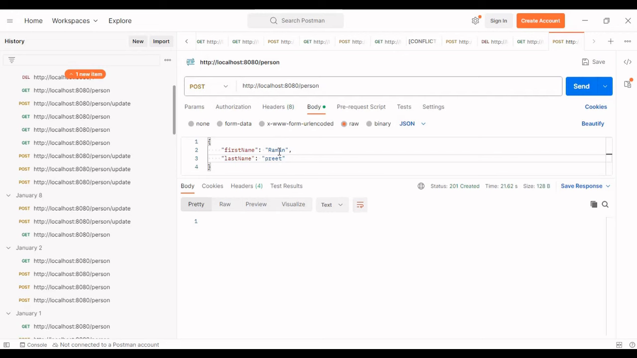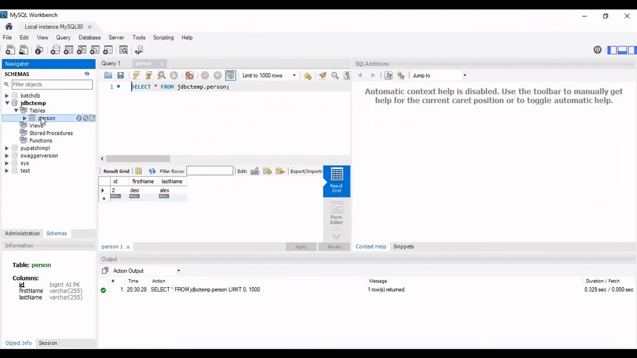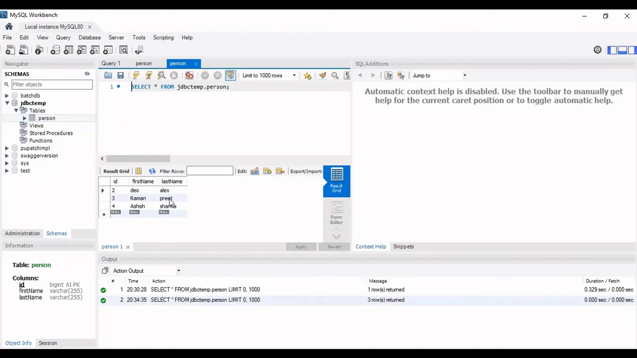So data is being published into the database, and now let me insert some other data as well. So let me say Ashish, and let me say the last name as Sharma. I'm taking some random names, right? So let me publish this data into the database. So it says 201 Created. So we have entries in the database. Let me fetch the data again. So yes, you can see that ID 3 is Ramanpreet and ID 4 is Ashish Sharma, right?